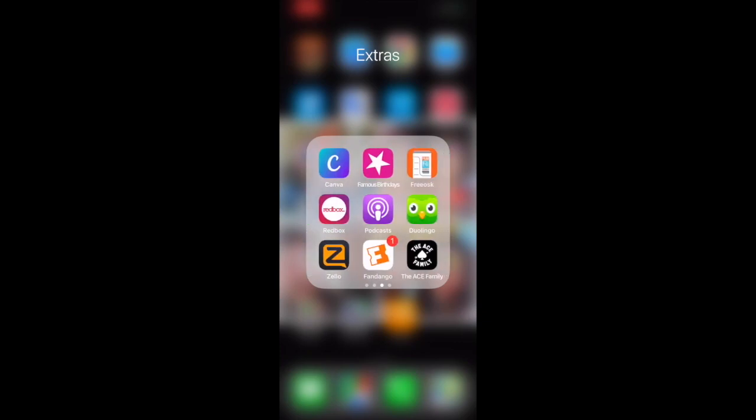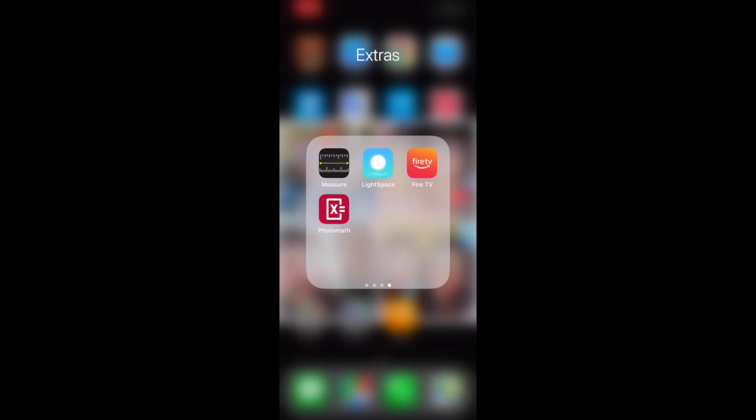And then I have Canva, Famous Birthdays, this Walmart app, Redbox, Podcast, Duolingo, Zello, Fandango, and the Ace Family app. Most of these apps I don't even use, that's why it's in Extras. And then I have Medjur, Lightspace, Fire TV, and Photomath. Next is Lifestyle, which is M-Series, Smooth, and Swagatron.